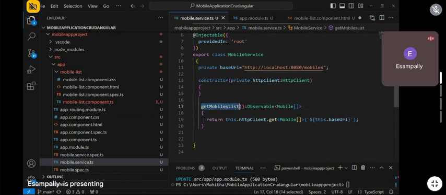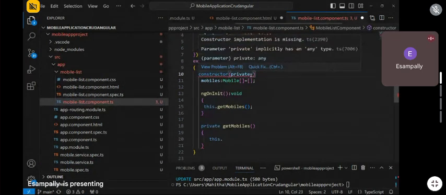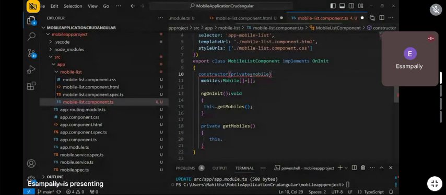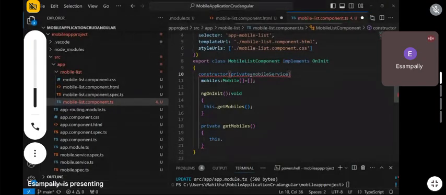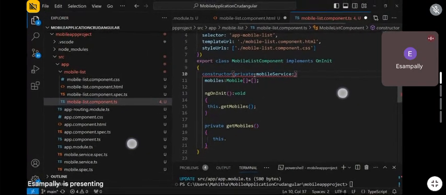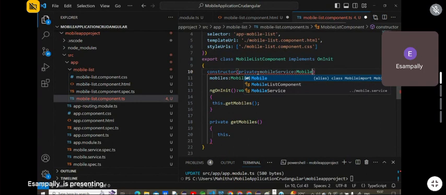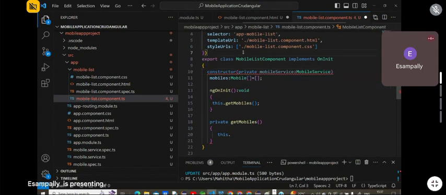So if you have to call this method, I need to create an object of this one. Yes or no? So I am trying to create object of that. Fine. So you can keep this as a mobile service, and then here I am going to create the object of this mobile service. So let us also import it.